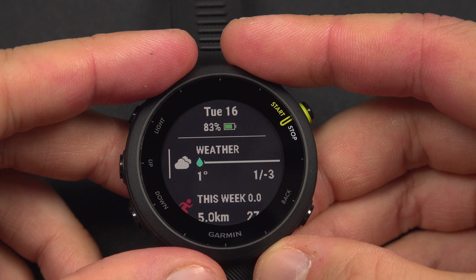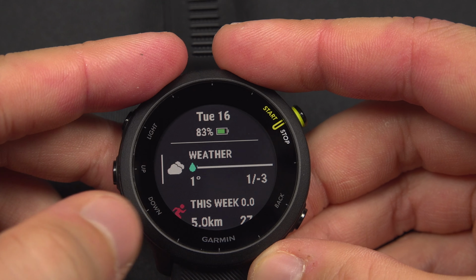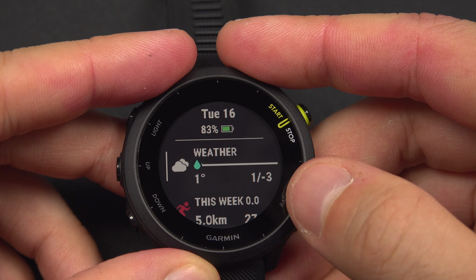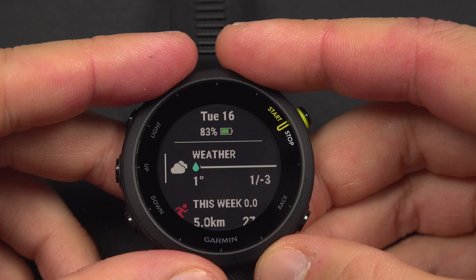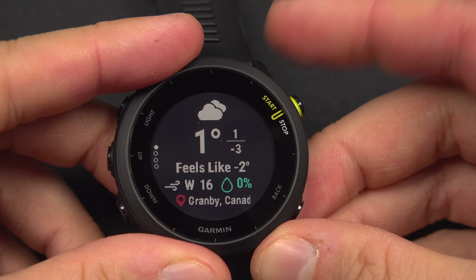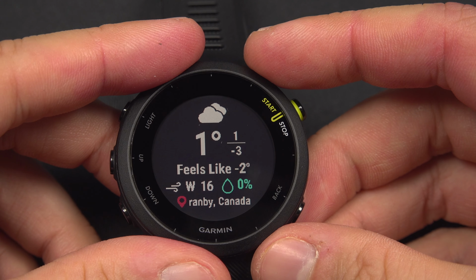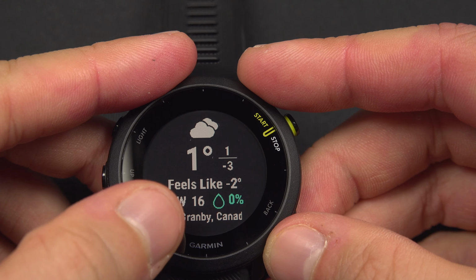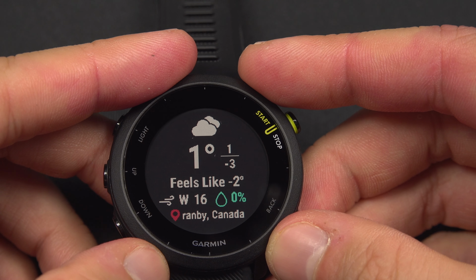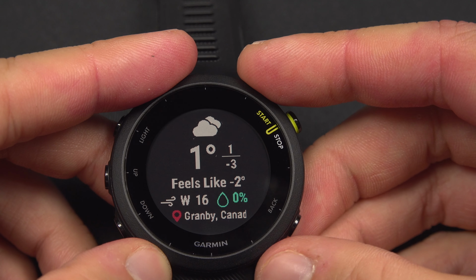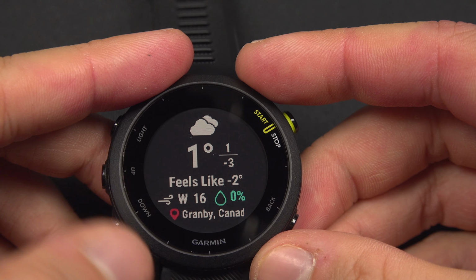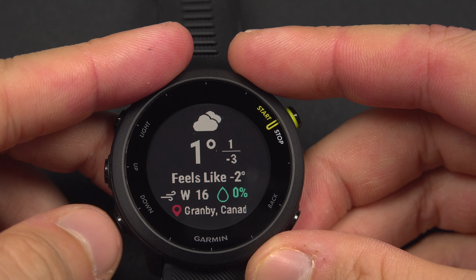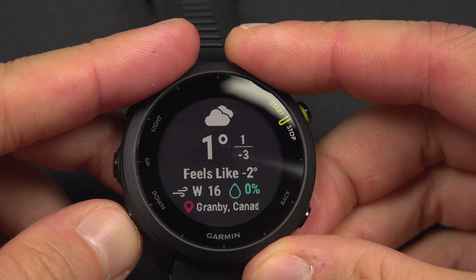From this first page, you're able to see that it's cloudy outside, that the actual temperature is 1 degree, and the maximum for today is 1 degree and minimum -3. If I want more information, I can select the Start Stop button, and then I have the same information, but moreover, I know that it feels like -2. There's a wind of 16 kilometers per hour from the west. There's 0% chance of rain, and that's the weather for Cranby, which is the location I am at right now. Then we can have more information if we go down.